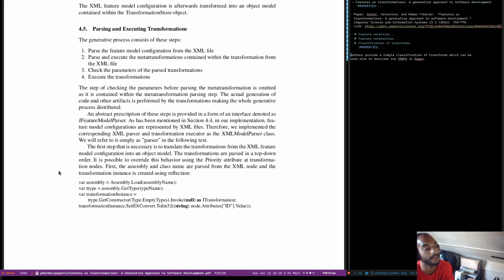The first step that is necessary is to translate the transformations from the XML feature model configuration into an object model. The transformations are parsed in a top-down order. It is possible to override this behavior using the priority attribute at transformation nodes. First, the assembly and class name are parsed in the XML nodes, and the transformation instance is created using reflection. Probably not the most performant of processes, but as you can imagine, what's happening here is that we are basically using reflection to load assemblies on demand and obtain the transforms as mentioned in the XML file.